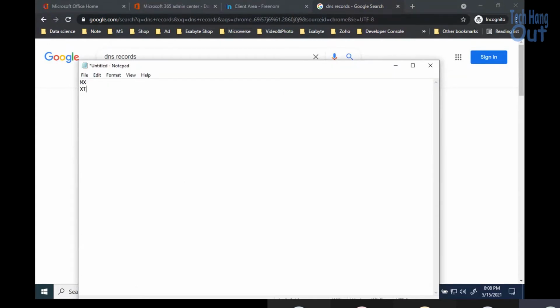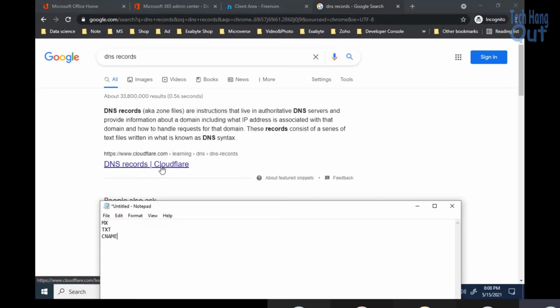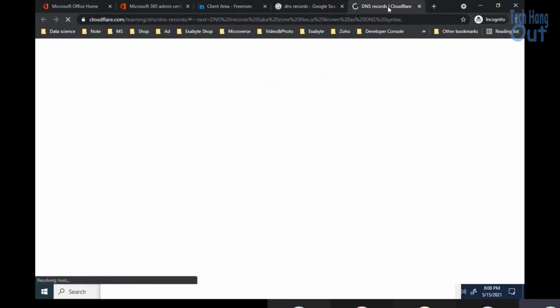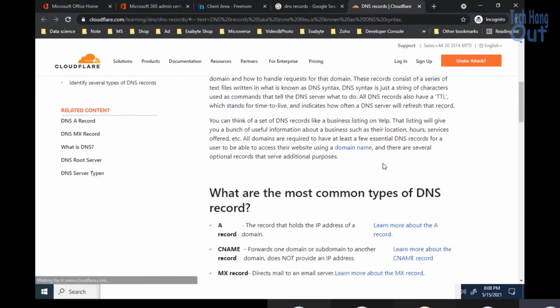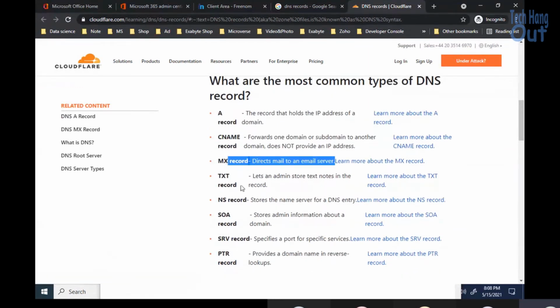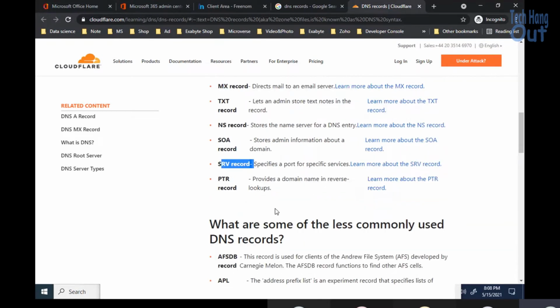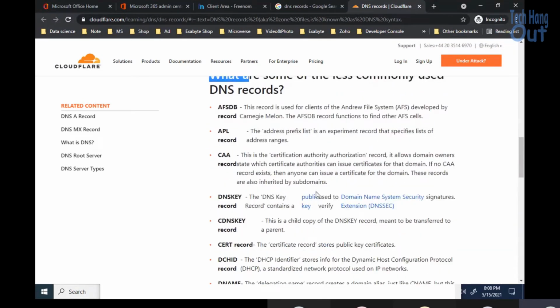We have TXT. TXT is also important, but it's not like the MX record. So we have CNAME. I may not be able to tell you everything here, so what I want us to do is just Google DNS records and read about them on your own. You can see A record, CNAME, MX record, TXT record, NS, SOA, SRV, PTR. So you just read about them.